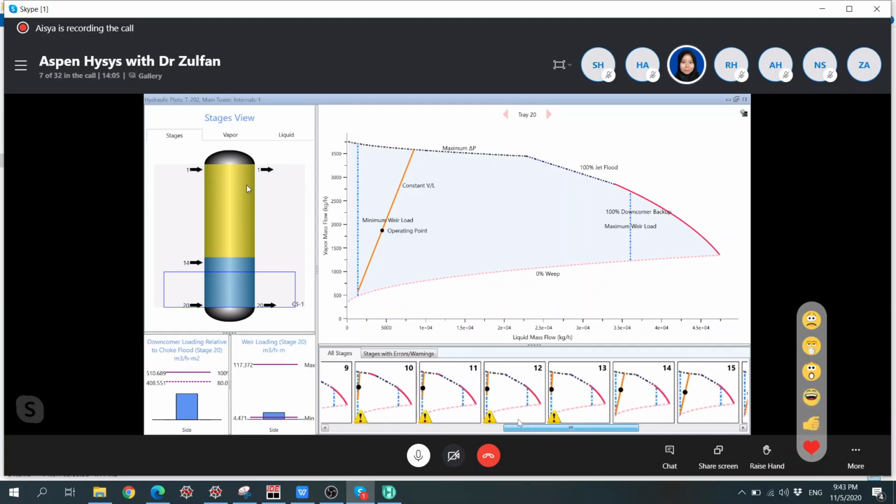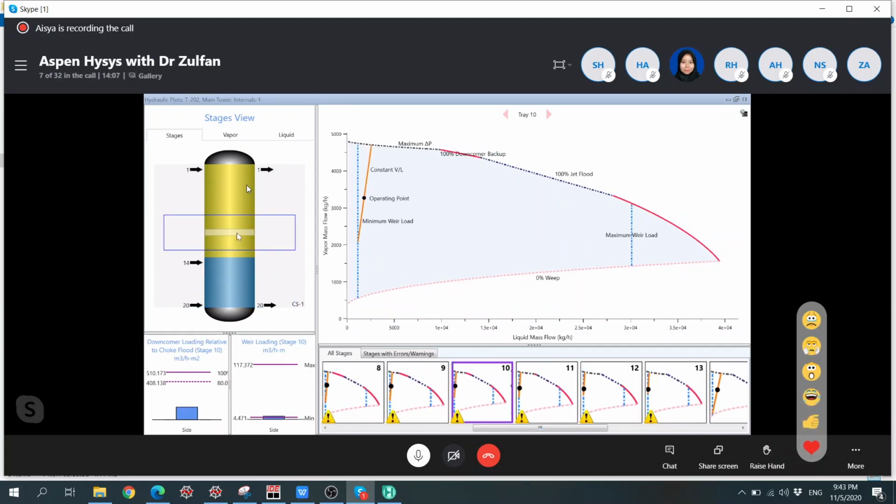I didn't know that. This is all the map, exactly. That's tray number 10. And if you click on tray number 11, you will see that as well. So you can click it there. So if we go back to this big graph, what we want the column to operate, our operating window, for example, our liquid and vapor traffic should be within this boundary. Exactly, so it should be within that.